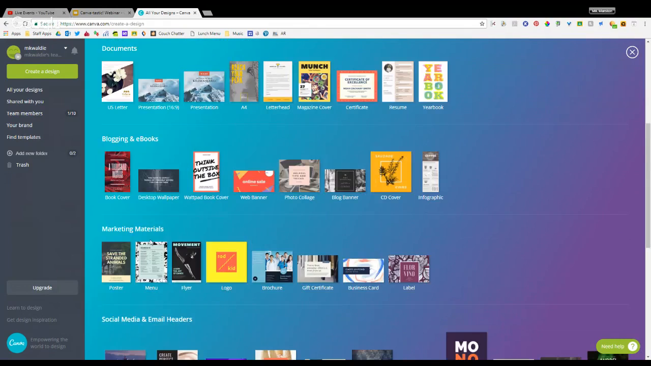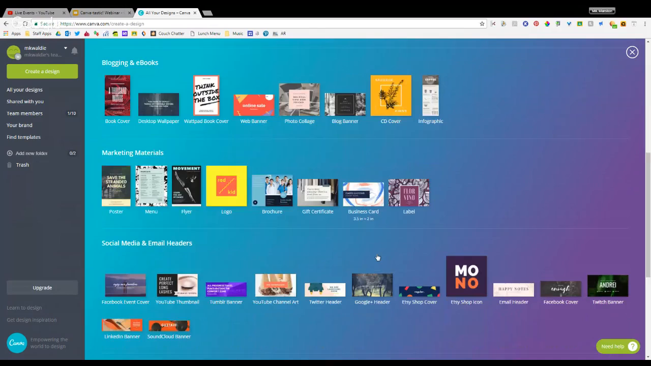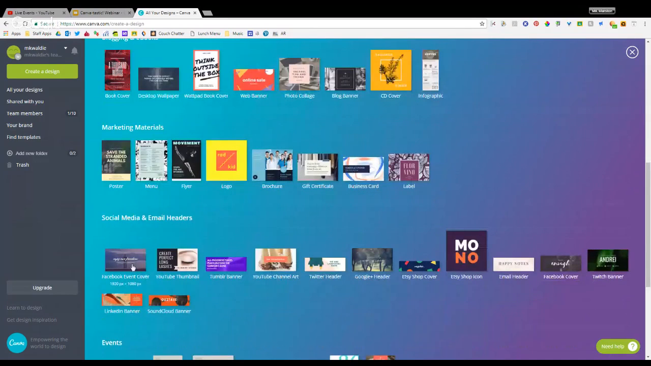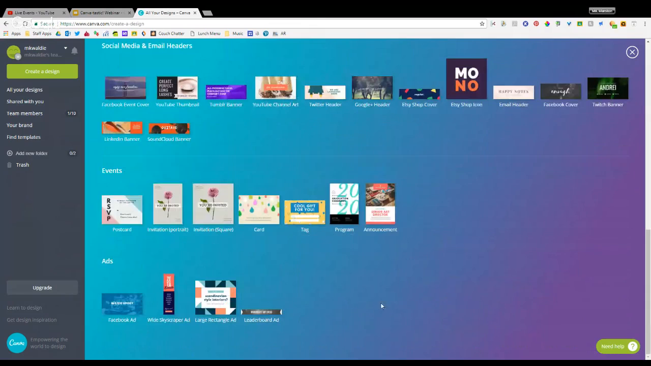Down towards the bottom, they have different marketing materials that would be helpful for some of your high school classes or for classes where you might have kids working on a project. Here's the social media headers like I was describing earlier. They have them for Facebook or Twitter, Google+, different invitations. So really the sky is the limit as to what you can create with Canva.